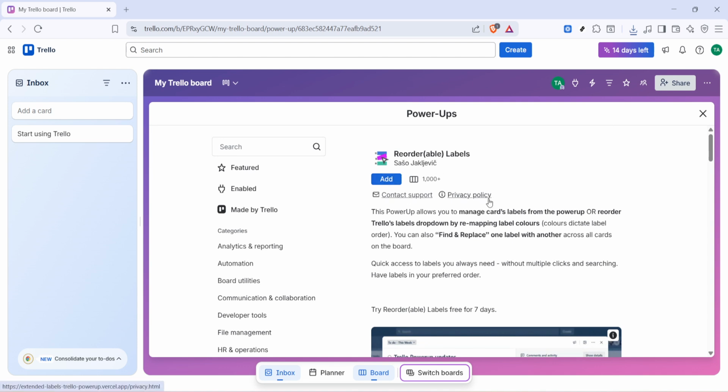When you find the power-up you want, click it to open its details, then choose Add. Trello will install it on your board. In many cases, the power-up becomes available right away, appearing in the board menu or on card backs. If you're prompted to authorize access or connect a third-party account, follow the on-screen steps. Those permissions allow the integration to work properly.